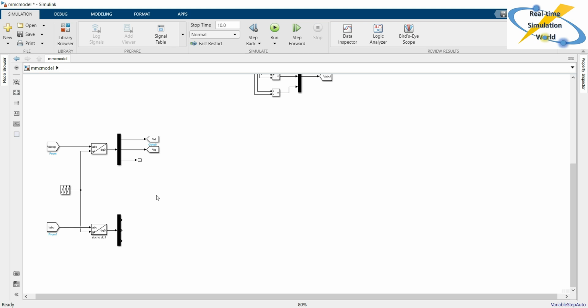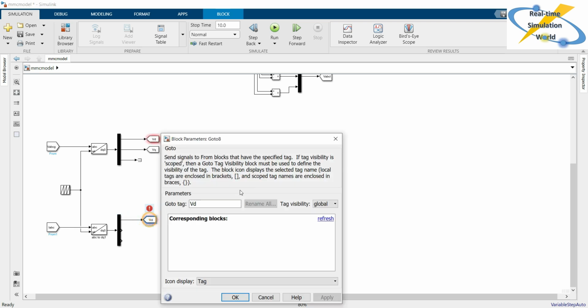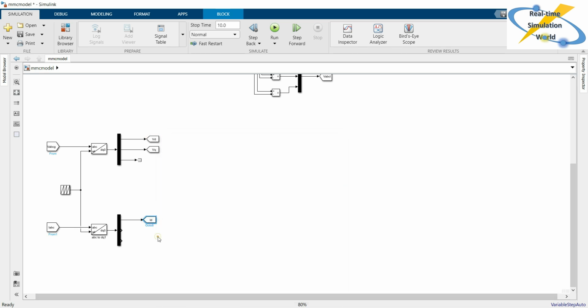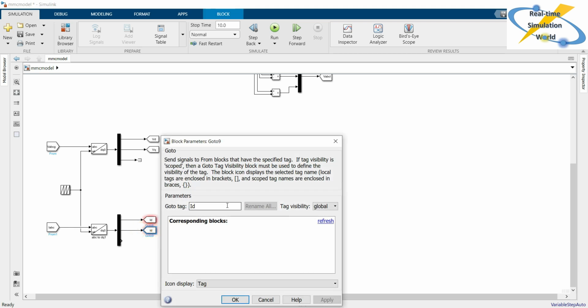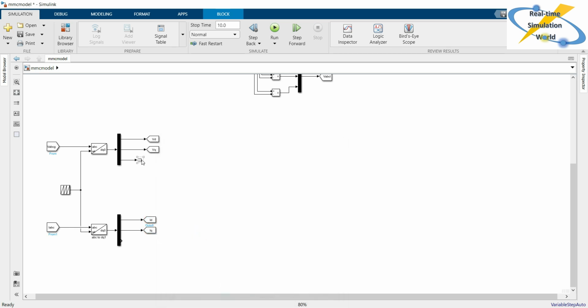Okay. Next, let's wire this as well. We can simply copy this and connect it here. This will be the direct component of the current, so we name it ID, and I can copy this and name it IQ. This will be the quadrature component of the current. And similarly, I can just connect a terminator right here, since I am not using the zero component.